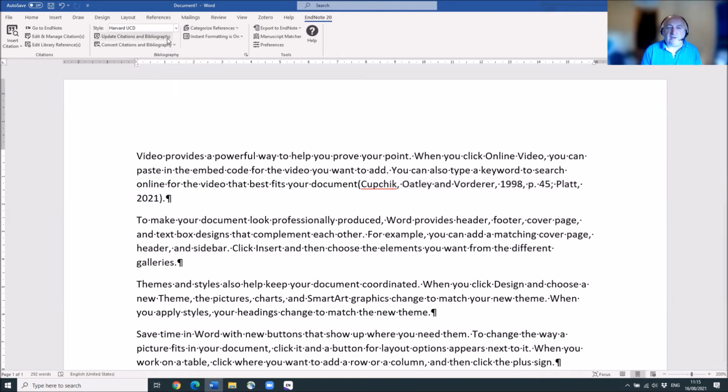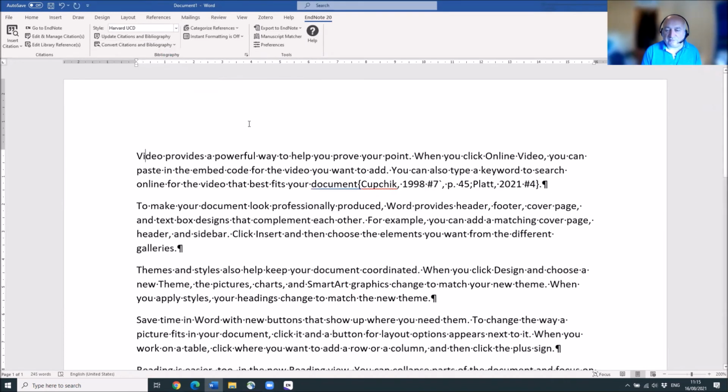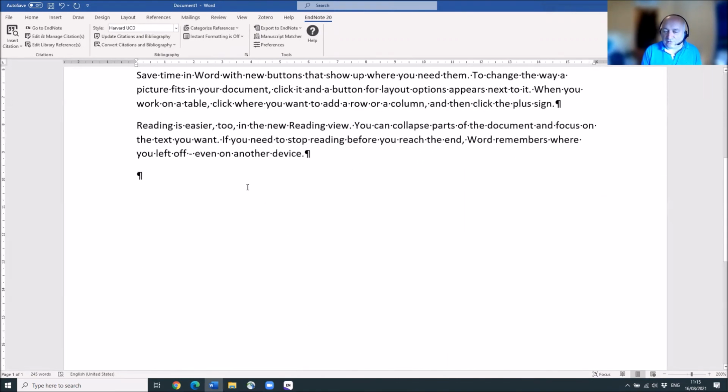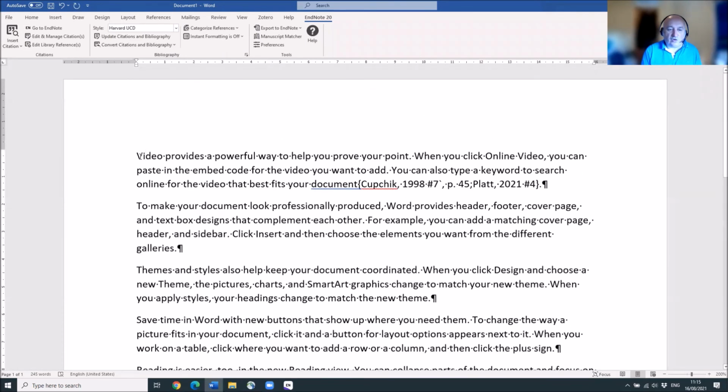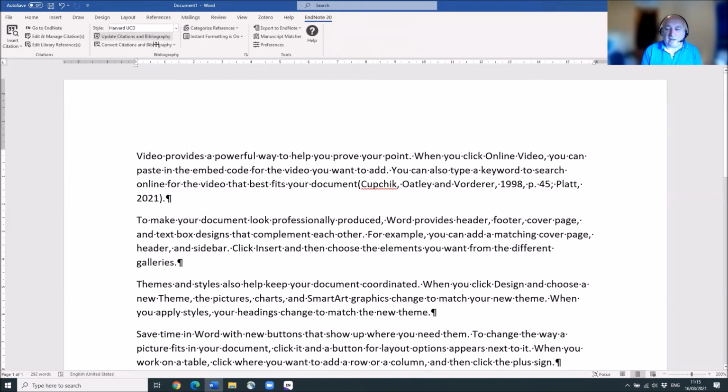All you do is go into Convert Citations and Bibliography, go to Convert to Unformatted Citations. You'll notice that your in-text citations have changed. And at the bottom, your references have disappeared. But don't worry, all you've got to do is select all of the text and then copy and paste all of the chapters you've done this process to into a new document, and then click on Update Citations and Bibliography, and to reapply your chosen referencing style.